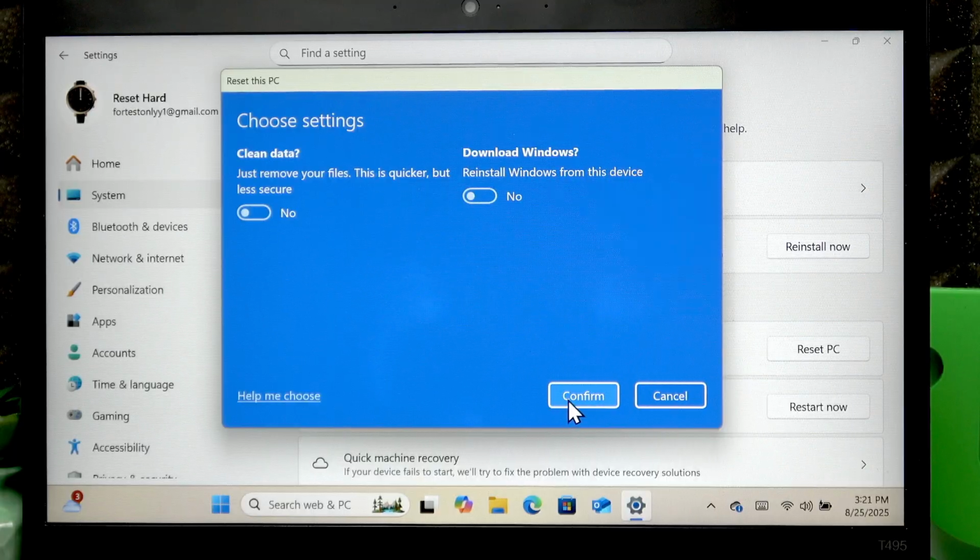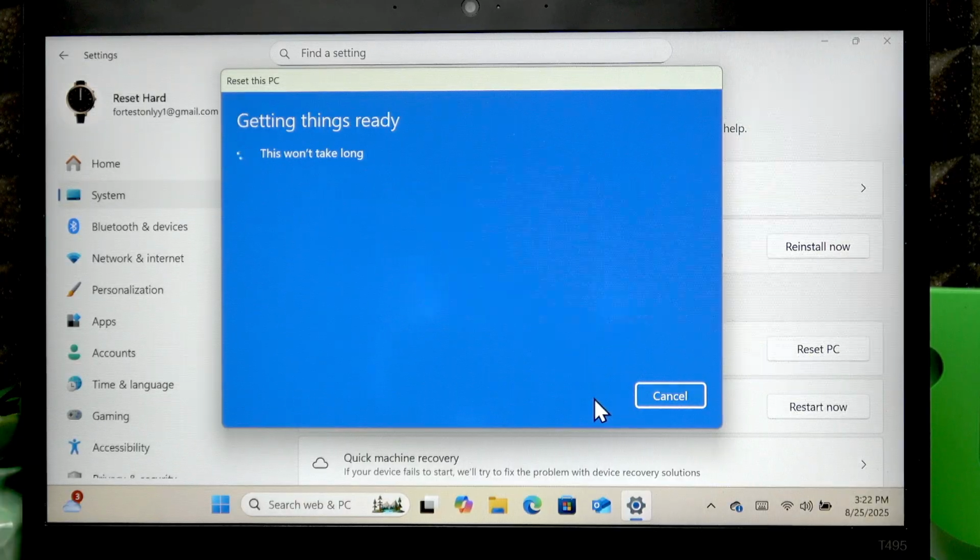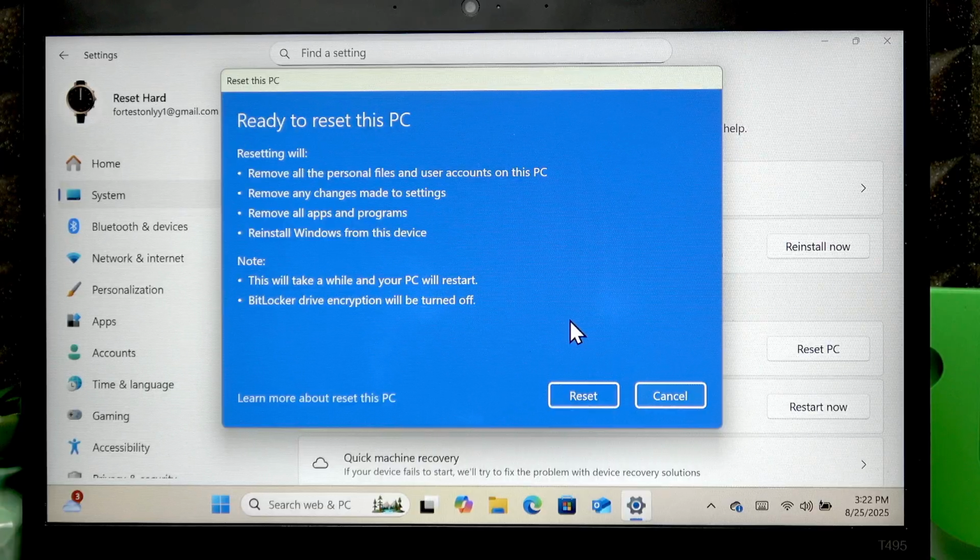Okay, so once you're content with your choices, click Confirm, then Next, and wait for a couple of seconds until Windows gets things ready, and then click Reset.